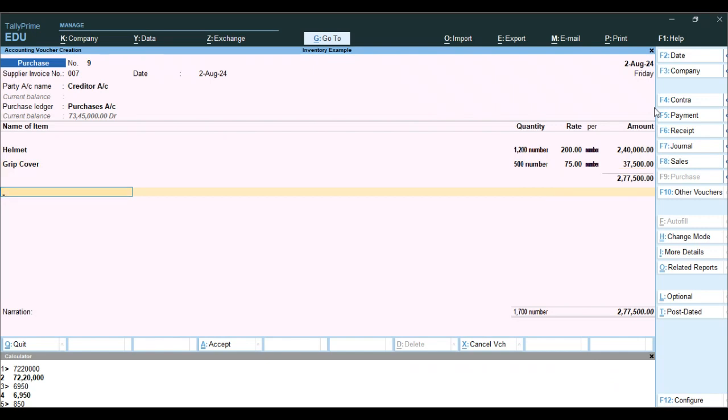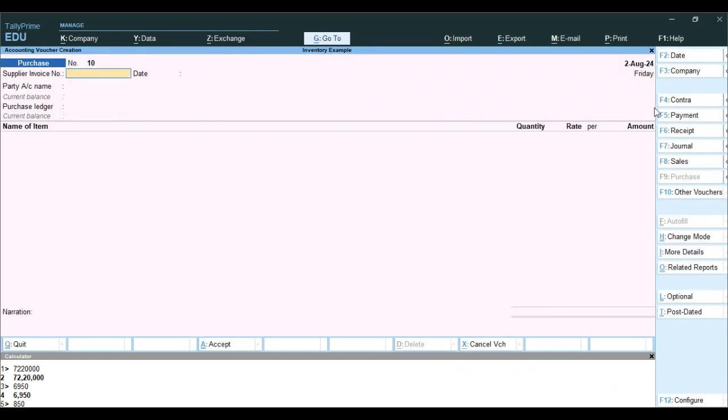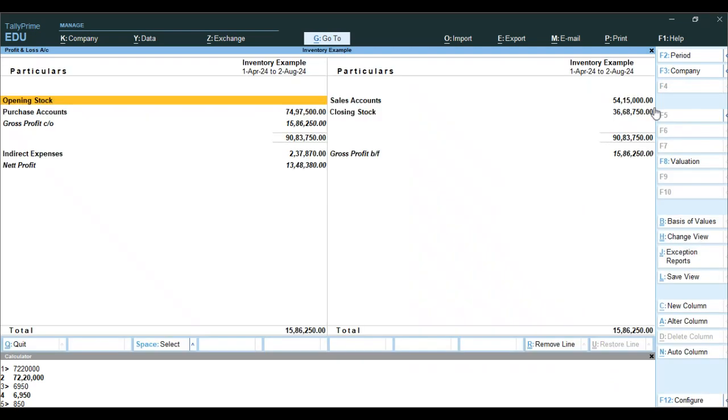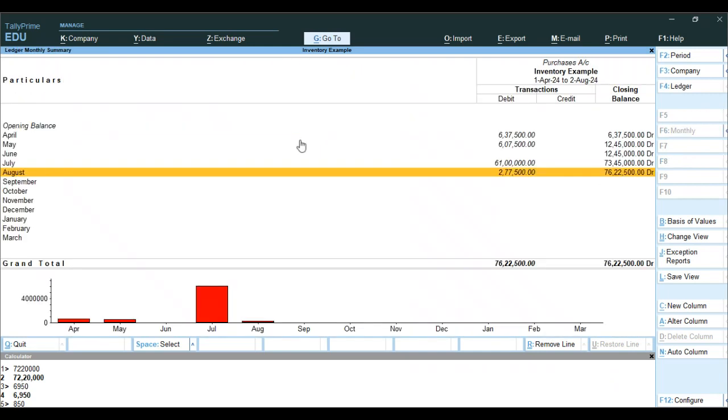Okay. So this time your purchase will increase by 2,77,500, your helmet will increase by 1200 and your grip cover will increase by 500 numbers. You can check. This is again a new reference. Now please check the P&L account. Now your purchase has already increased by 2,77,500. You can check from here also. See, here is the 2,77,500 which you recently purchased by executing that purchase order.